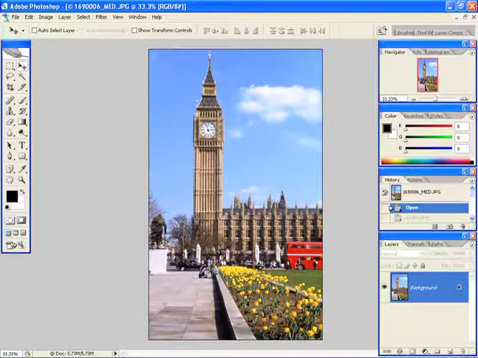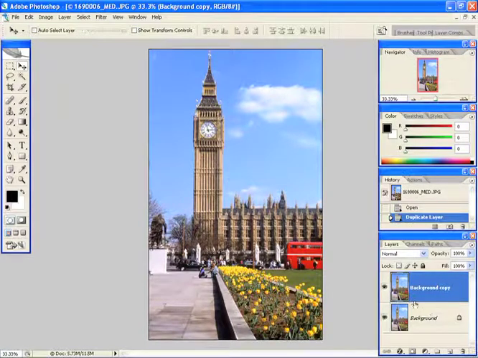Okay, first of all we're just going to show how we can group layers in Photoshop CS2, and this is the only version that you can do this in. You haven't been able to do it in CS1 or 7 or the other previous versions of Photoshop, so unless you have Photoshop CS2 this won't work for you. Okay, just duplicating our layer here, so we've got a number of different layers.